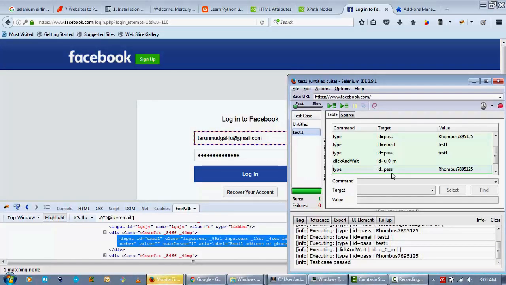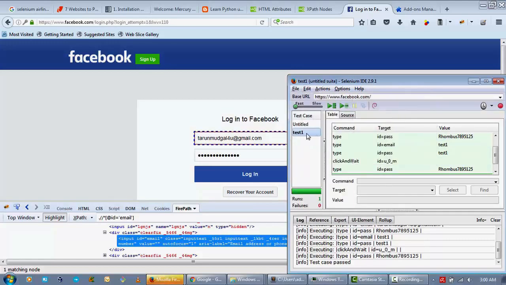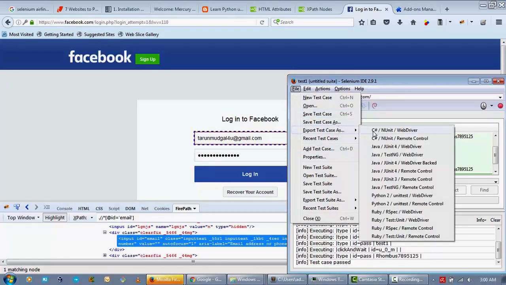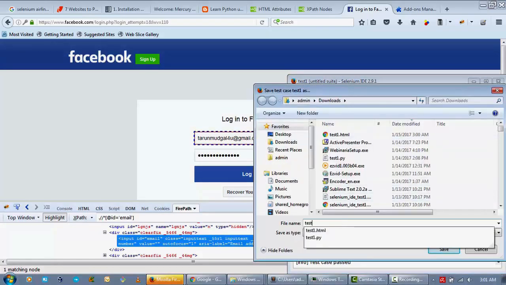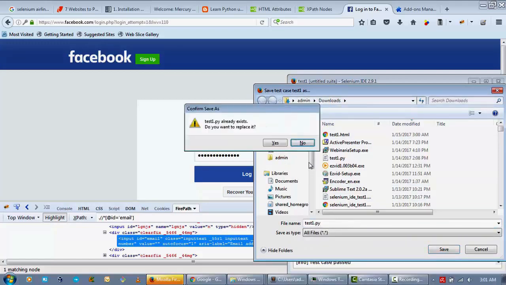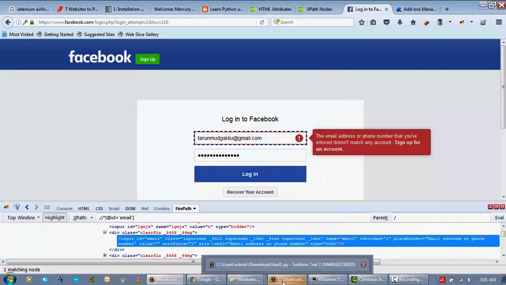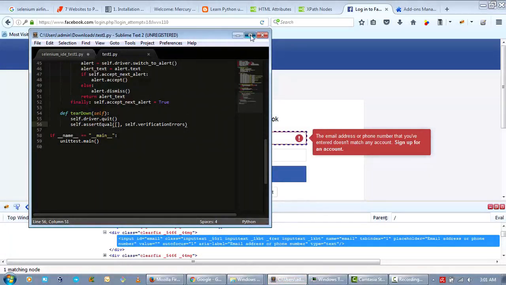Okay, so now once you have recorded your actions, this test case is ready, and you can export this test case in any language you want. As we are going to cover Python APIs, WebDriver Python APIs, we can export it using Python. So test1.py, this is again already saved, so I'll just replace the existing one. Okay, so yeah, that got replaced now. So see, this is what we get.